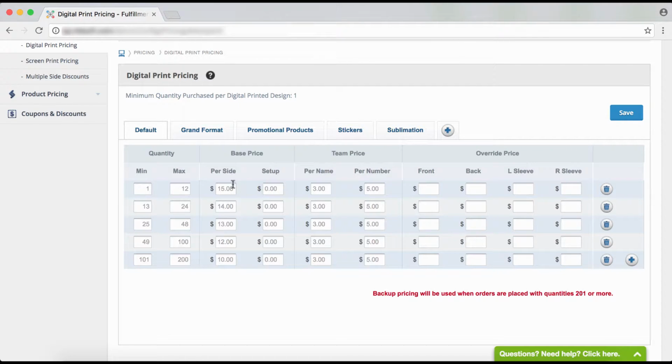It's going to add a per side of $15 for the front plus $15 for the back. So my print is $30 plus my blank product price. So if my blank product was $5, my total is $35. And that's obviously without tax and stuff like that.